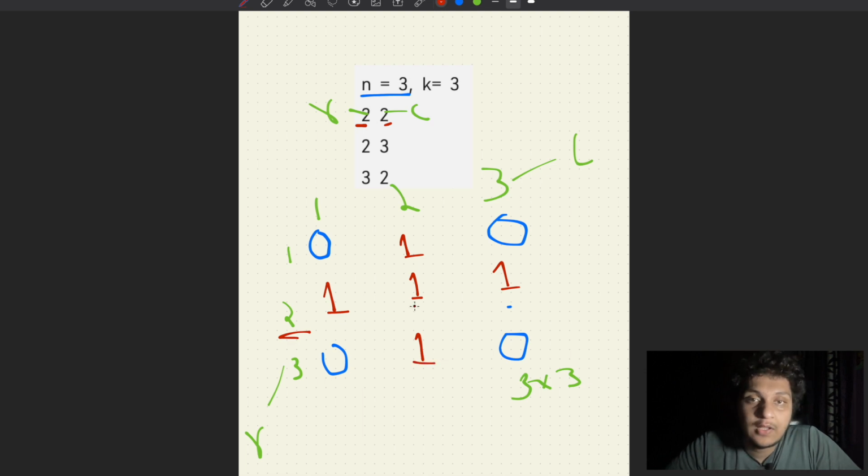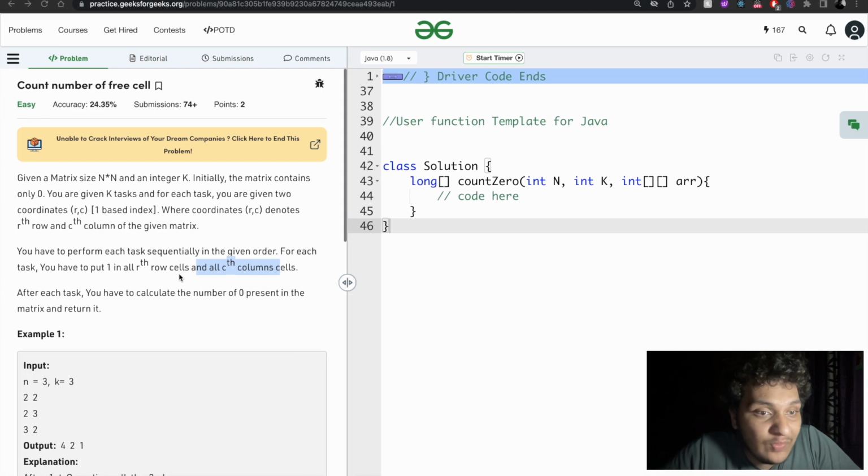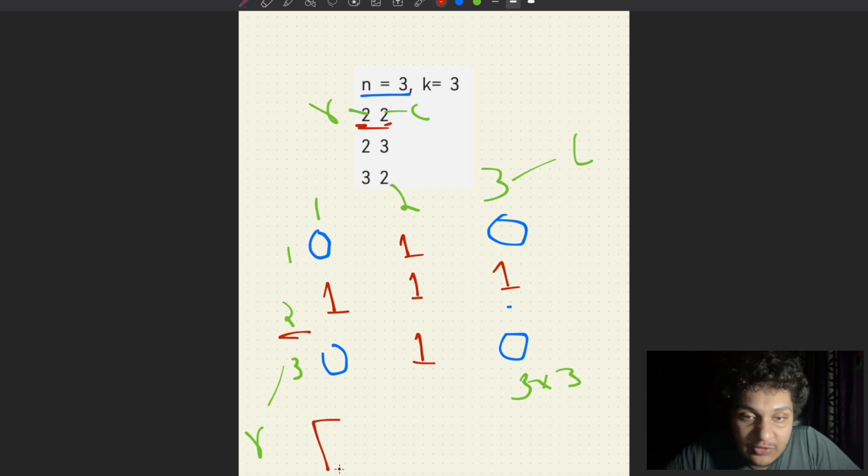After performing this task, we have to return how many zeros are present in the matrix. So how many zeros are present here? 1, 2, 3 and 4. So we will say the output is 4.